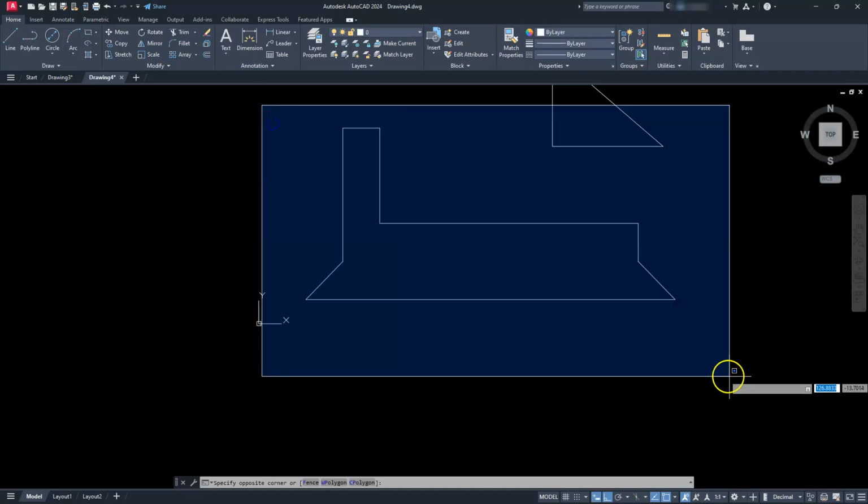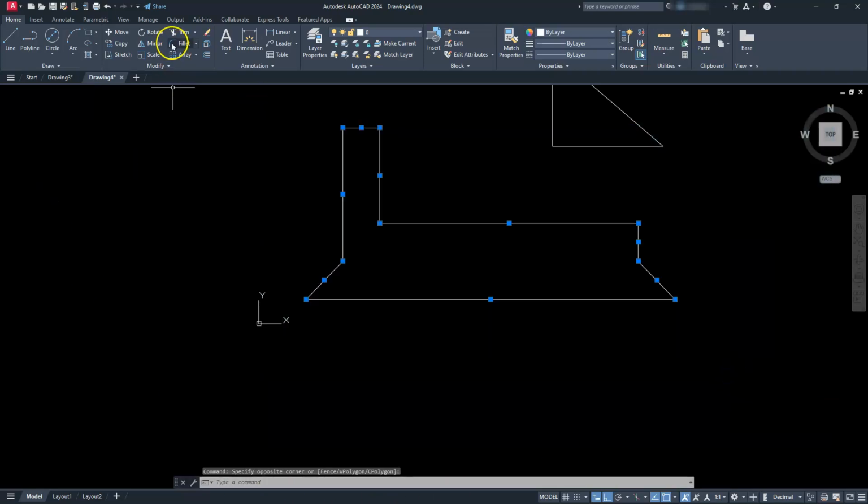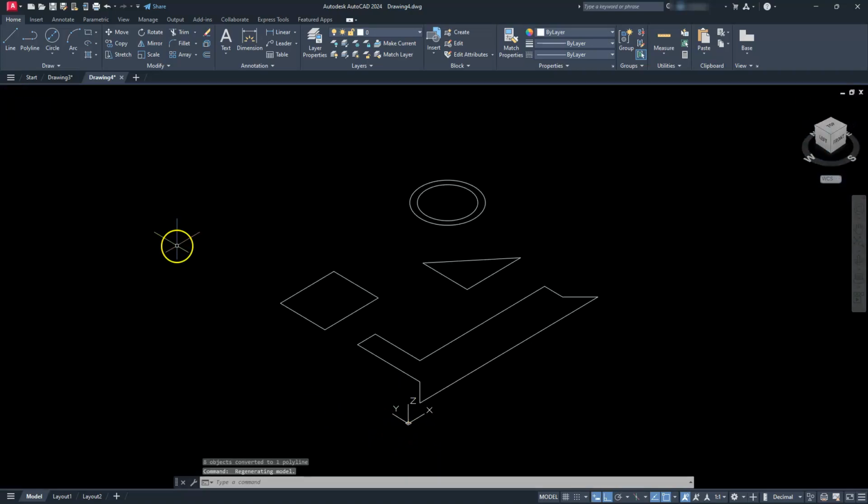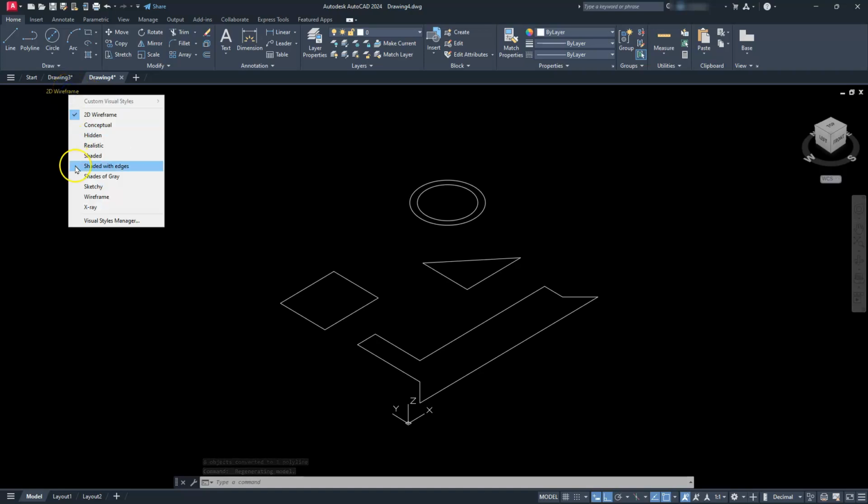So I'm going to go ahead and highlight this again. Go back to the join command. And then I make sure I read at the bottom. Now I have 8 objects that are converted into one polyline. All right. Now we're ready for the fun stuff. So the first thing I'm going to do is switch this over to an isometric view. Next thing I'm going to do is change this from 2D wireframe to a regular wireframe.